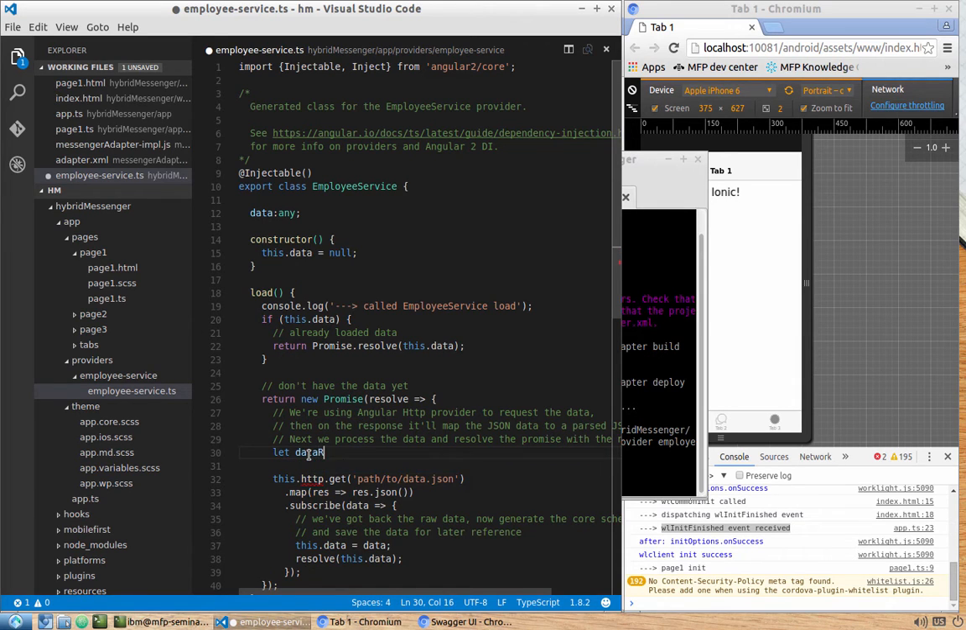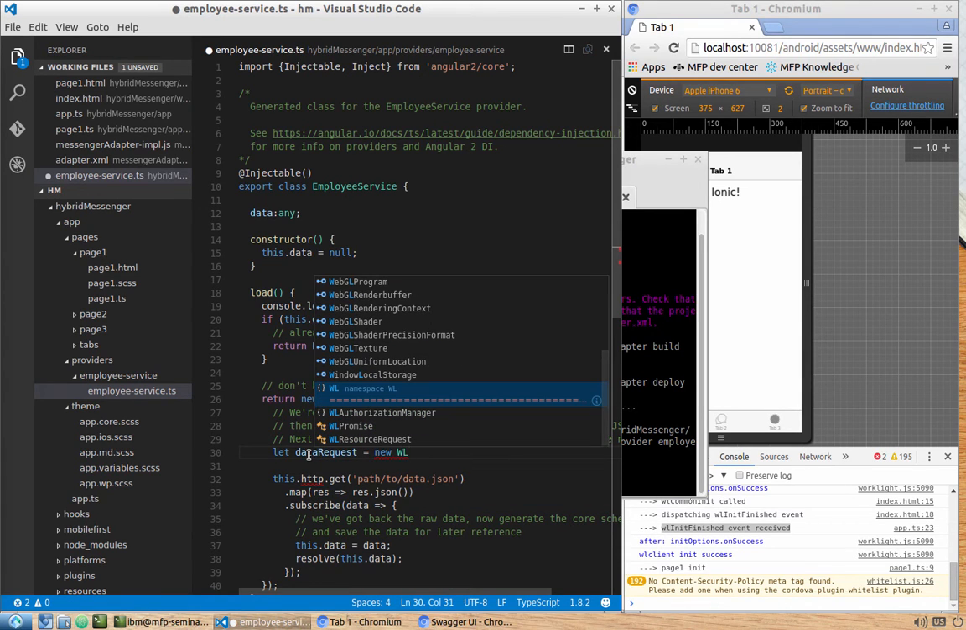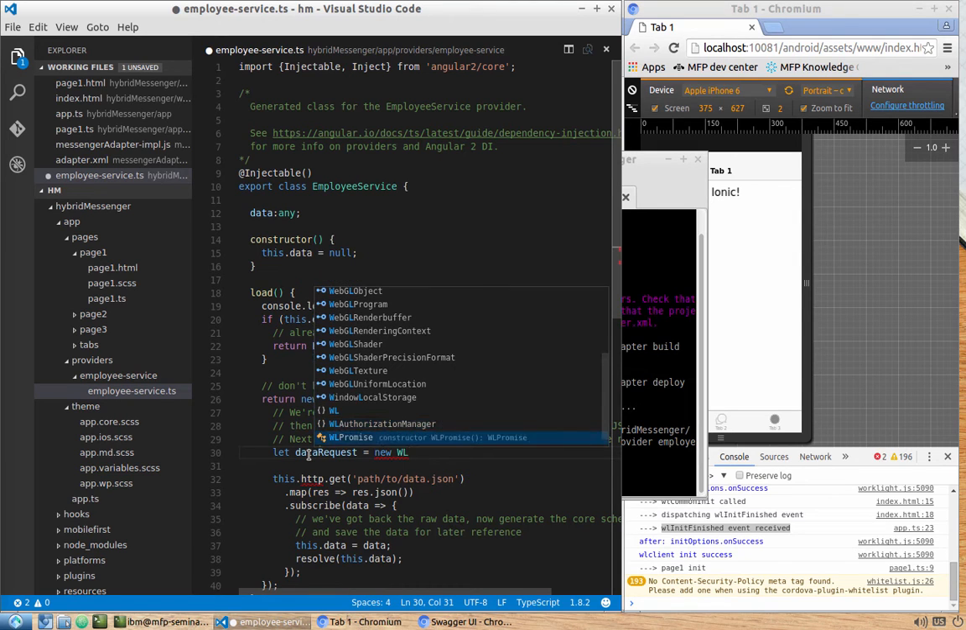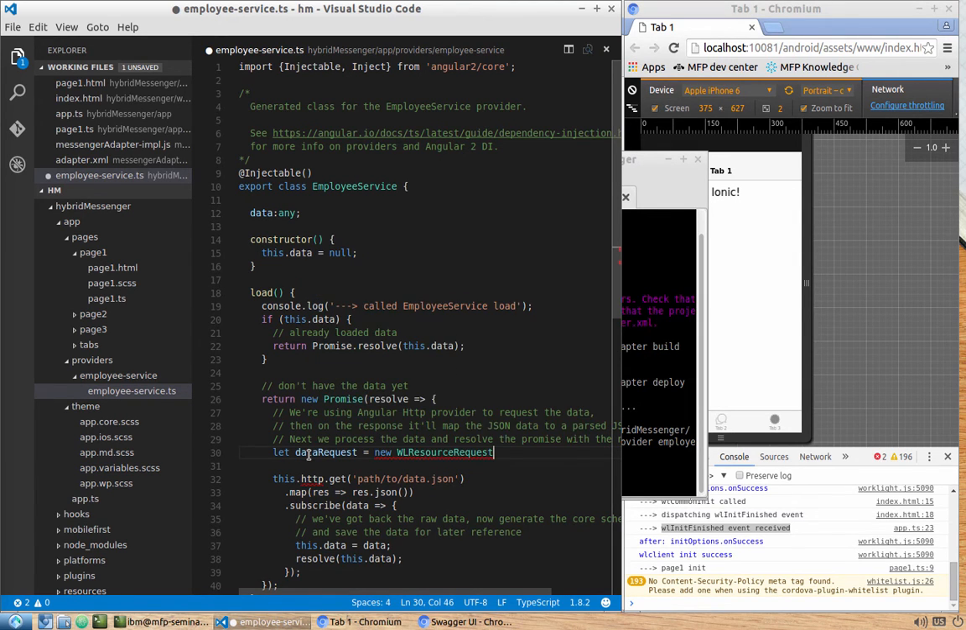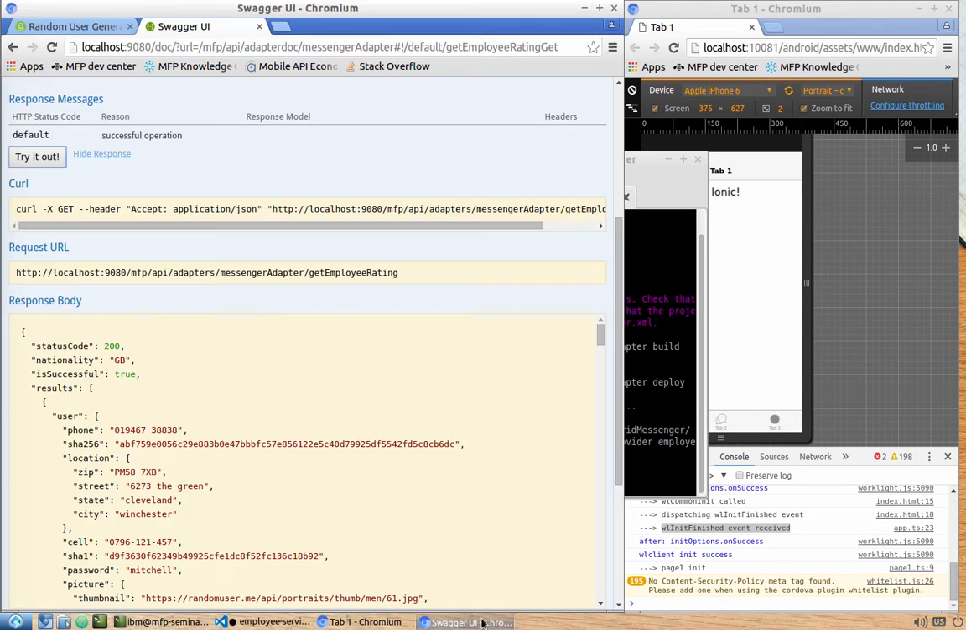So let is an analog of var as it was previously, like a private variable. So let data request equal to new, and then we will use the API from MobileFirst Platform. As you can see, we have it here. WL resource request, through auto completion, I've taken it. Then we need to provide the URL, and the URL is still the same. First of all, we need to provide the path to adapters, then the name of the adapter. In our case, what was the name of this adapter? Let me check. Yeah, messenger adapter. We can copy this URL actually, in order not to type it manually.